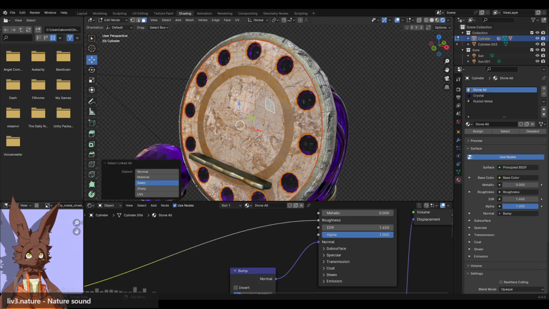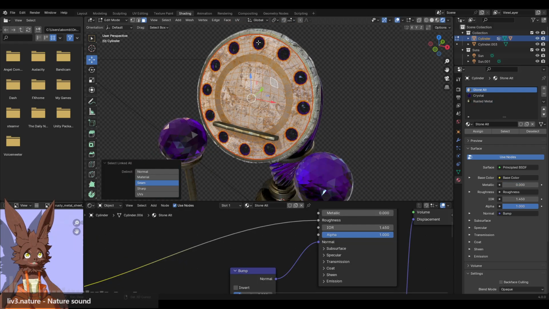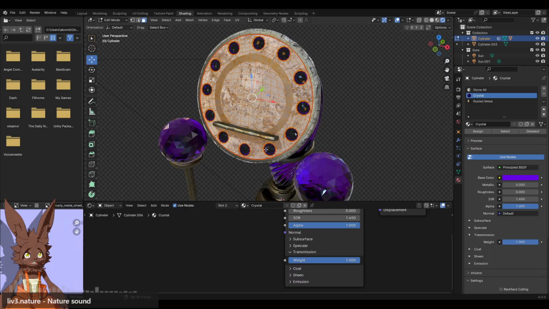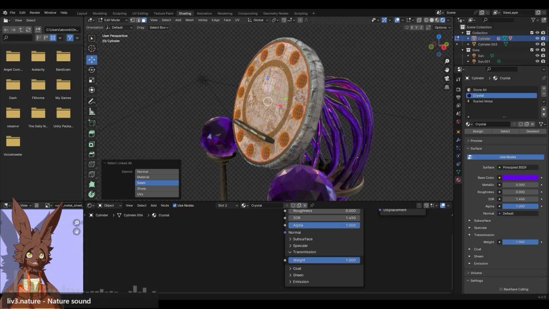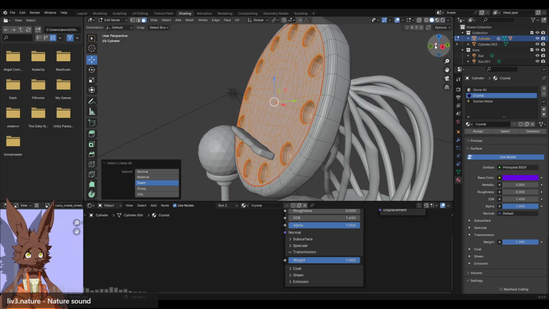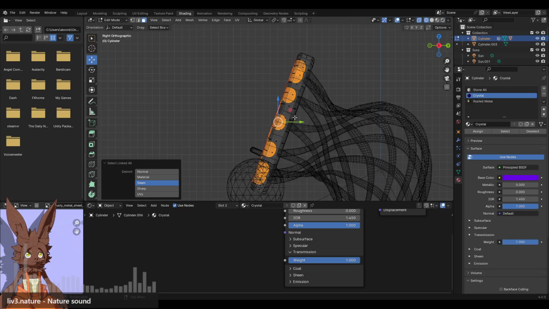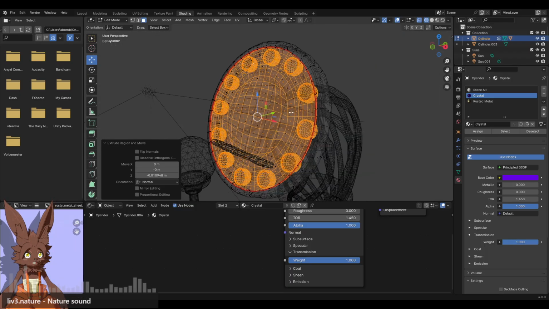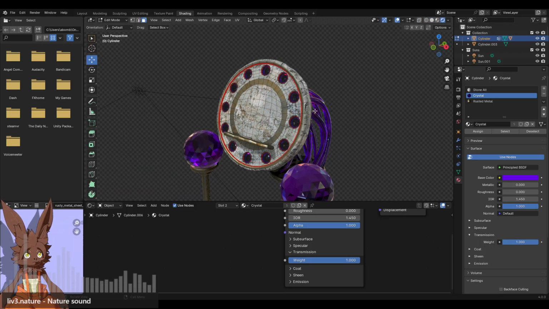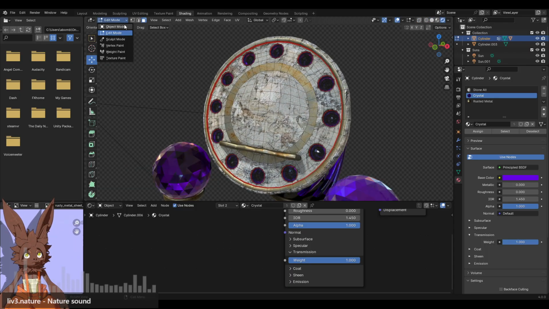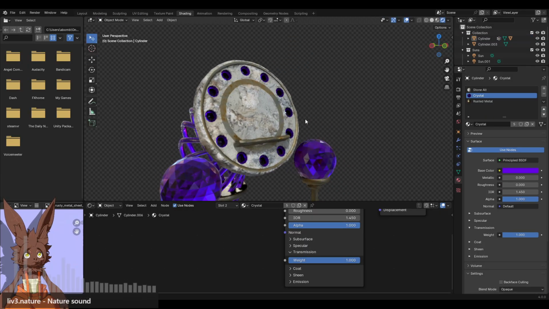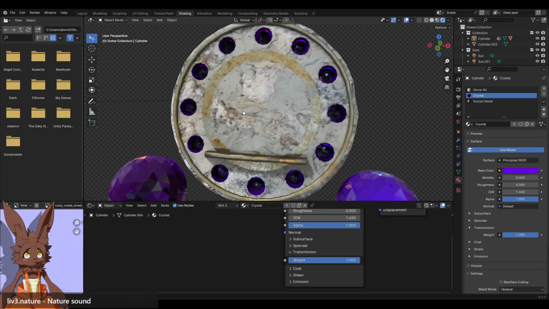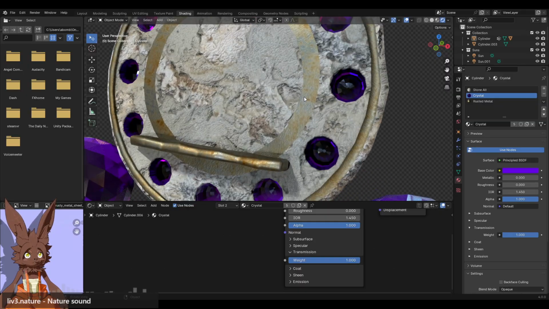Control L on that, and then everything on the inside here. Control L. Extrude. Extrude. It's probably fine. Just gives that some depth.